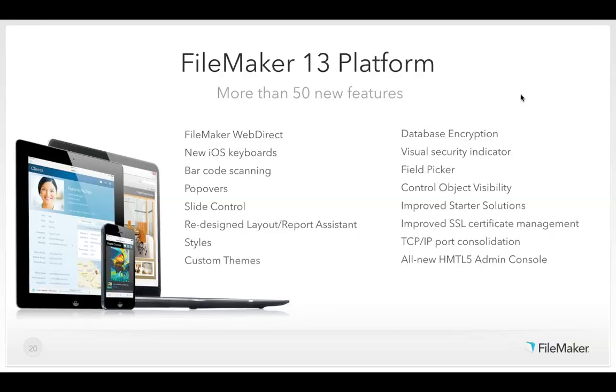Okay, here's a question. What are the differences between FileMaker Pro and Pro Advanced? So in general, Pro Advanced is best chosen when you're developing a solution that's either a little more advanced or if you're supporting multiple people. It's a great tool. There's lots of features in there that can help you.